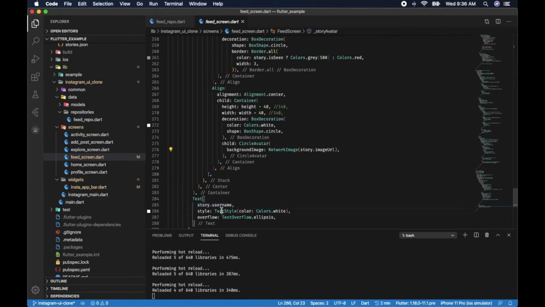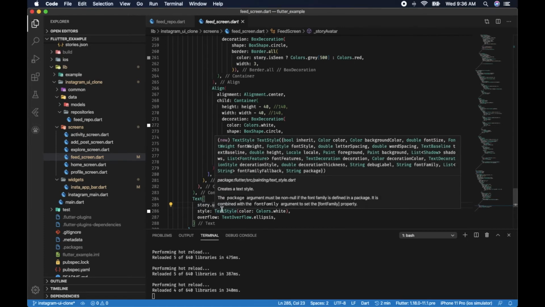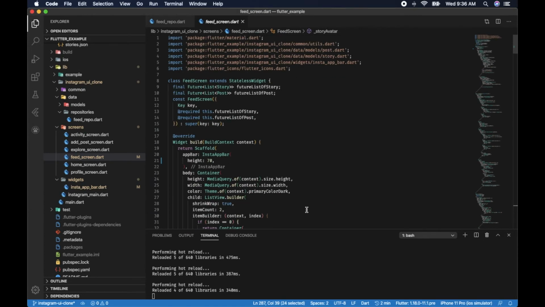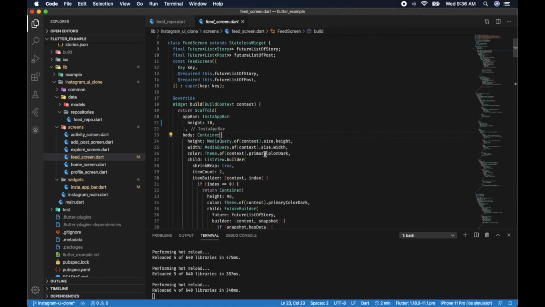Below that, we are displaying the username of the story. So it's just a story username with the text color of white and overflow ellipsis. This is set when the username is longer than the available container width. It will change it to dot dot dot, it will truncate the username and append the dot dot dot. So this is it. Our story is completed.